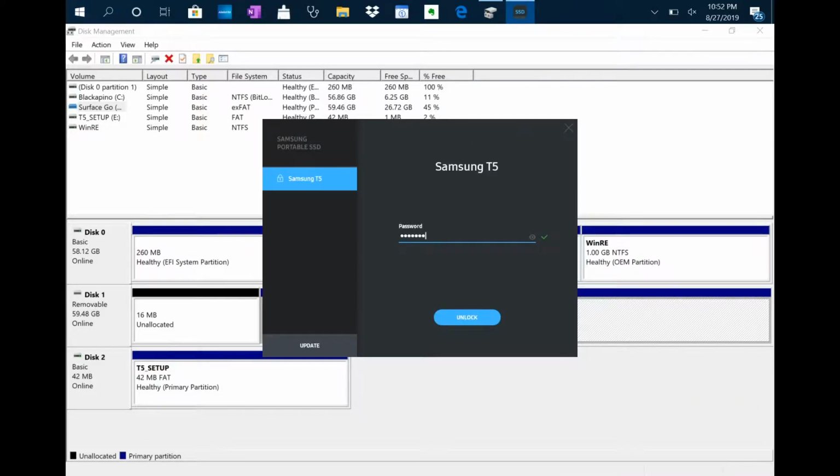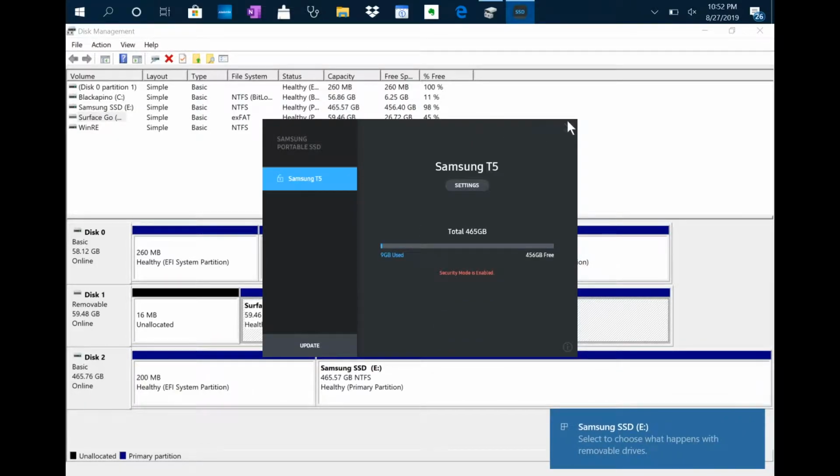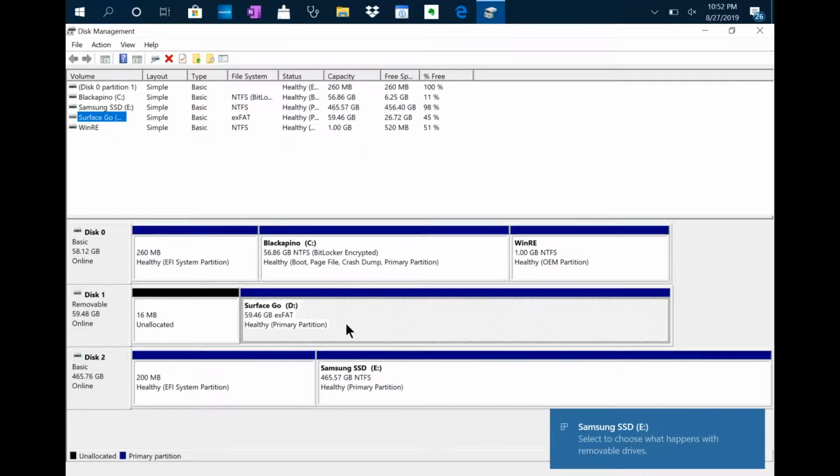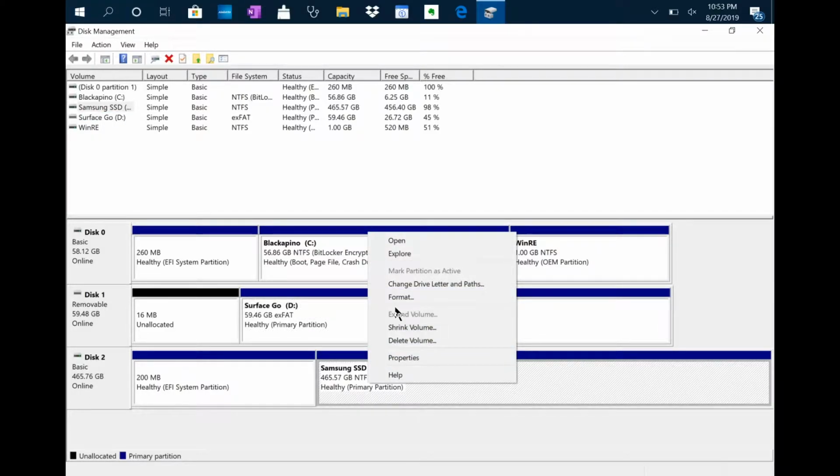And once I am done with that, now as you can see, it registers my external hard drive. And as you can see right here, it is labeled Samsung SSD, and it has been formatted to NTFS. Now, if you want to do it this way, you simply plug in your external hard drive. You right click, and then you have it right here where it says format.